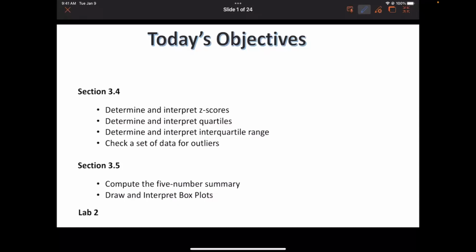So section 3.4, we're going to learn about something called z-scores. Then we're going to learn about something called quartiles, and figure out what they are, how to find them, what they mean. And then we're going to talk about something called interquartile range, which sounds a little bit like quartiles, though they're related, so it makes sense. I'll talk about outliers, which are unusual values. We're going to talk about those. And then section 3.5 is really mostly about box plots.